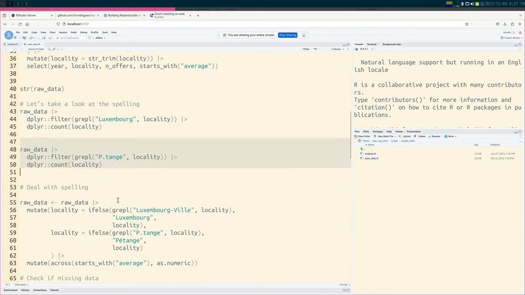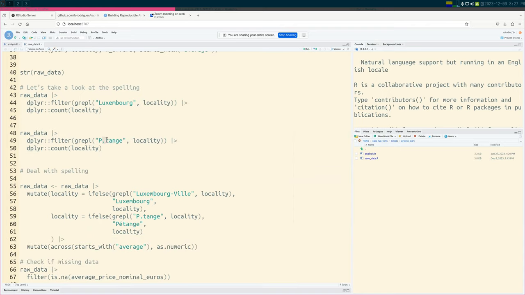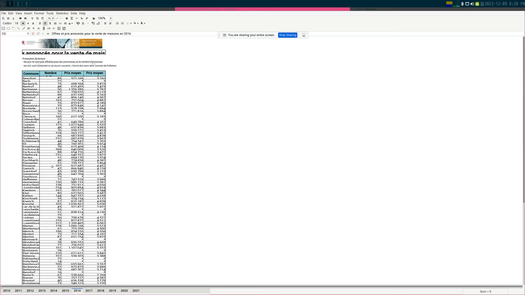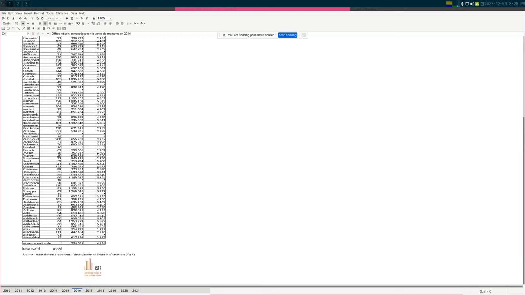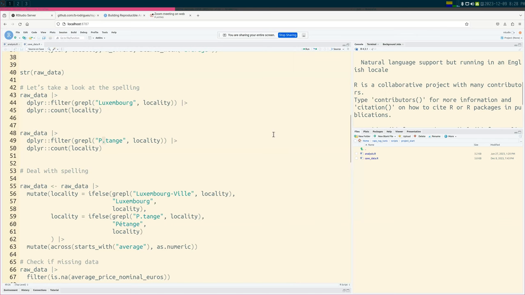I just look at the spelling because sometimes Pétange, for example, let me show you. Sometimes Pétange is written, you see this here, with an E, but it should be written with an E accent aigu. So in French, the E accent aigu, but it's not. It should be written like this. So I correct that, et cetera, et cetera.